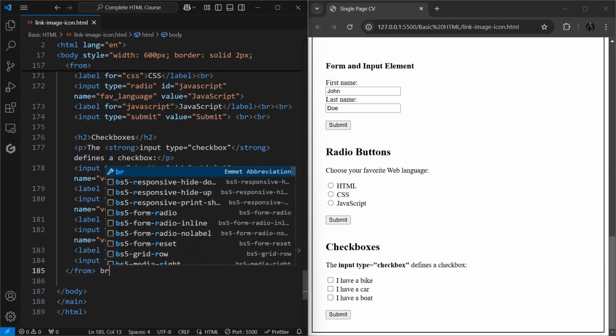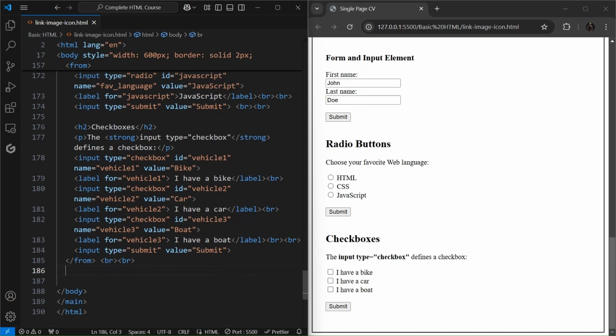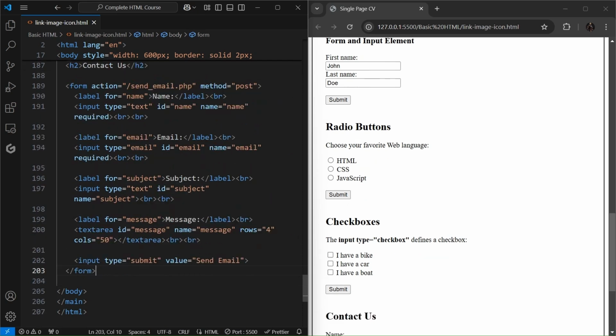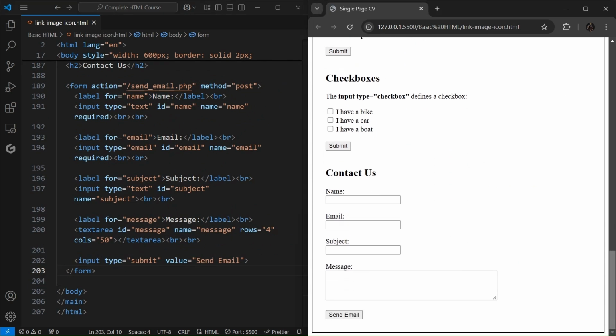And this example shows how forms are used in a real-world context. Form tag action equals /send_email.php. This attribute specifies that the form data will be sent to the /send_email.php script on the server for processing. Method equals post. This attribute indicates that the form data will be sent to the server using the HTTP post method. This is generally more secure than the get method, especially for sensitive information.